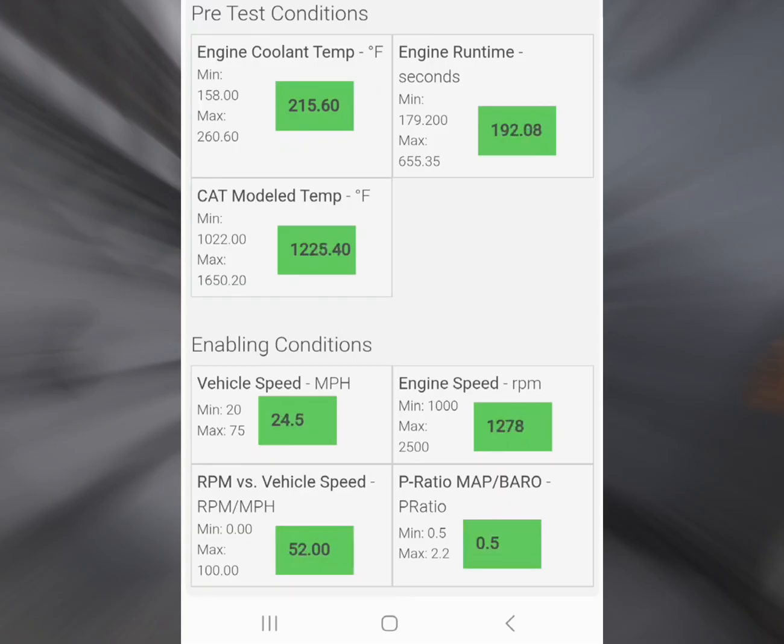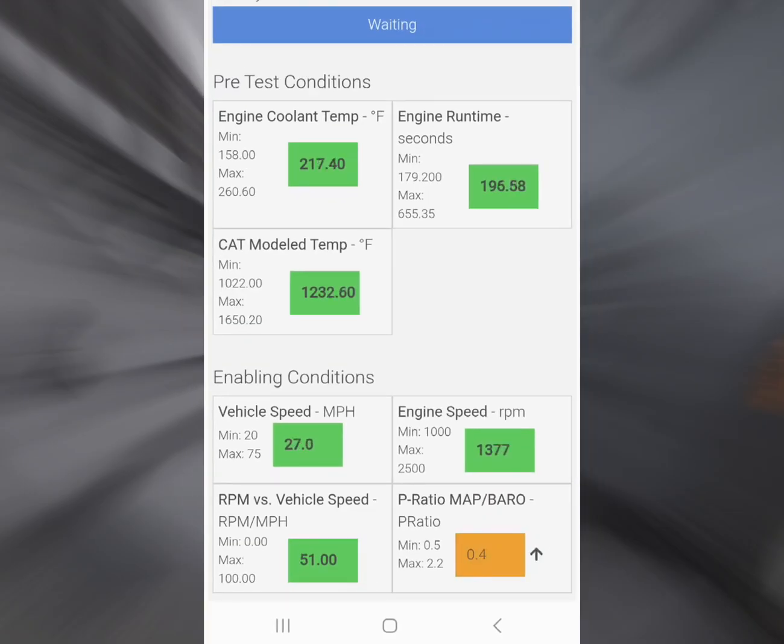Now, if you're driving doing this, you gotta be extremely careful. As you can see now, everything is in the green, but I'm coming up on a red light. So everything is gonna go back to the red. When I get to a steady moving speed, all right, we got the green light. Now you can see up top in the blue where it says waiting. That needs to go to test. Everything is in the green right now.